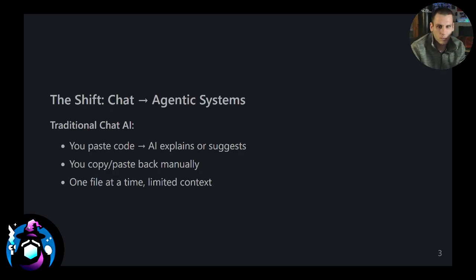Currently, there's a shift from chat use of large language models towards agentic systems. Traditionally, you pasted code and the AI explains and makes suggestions, and you paste the code manually back into your file, one file at a time, and you give the AI only very limited context.